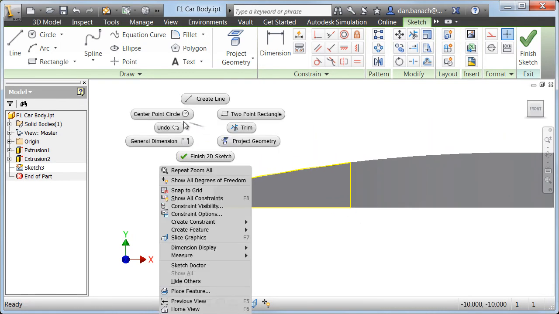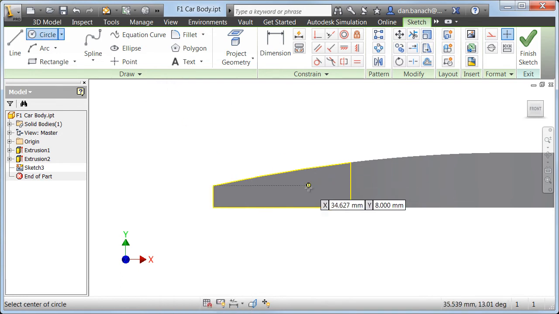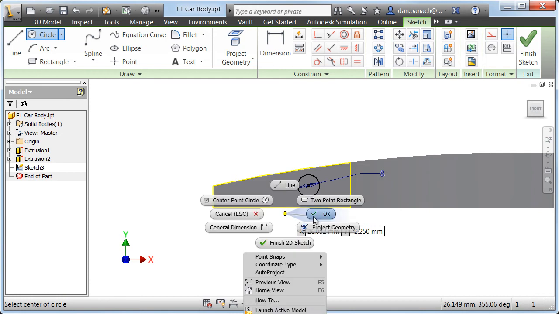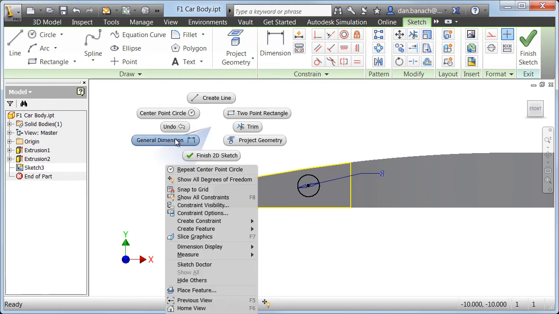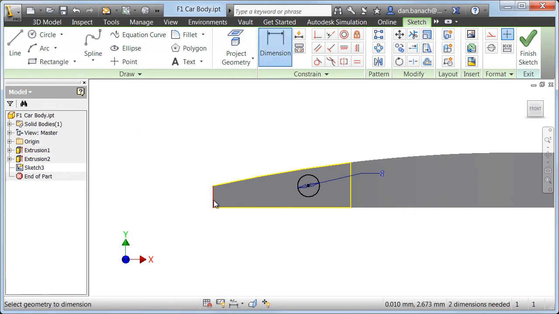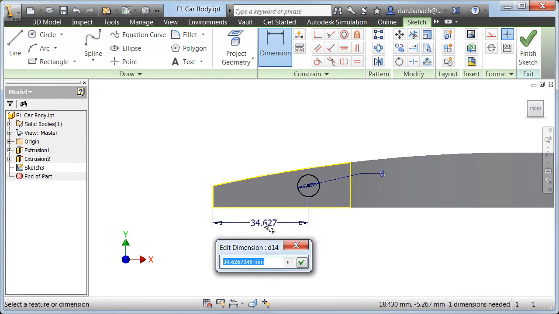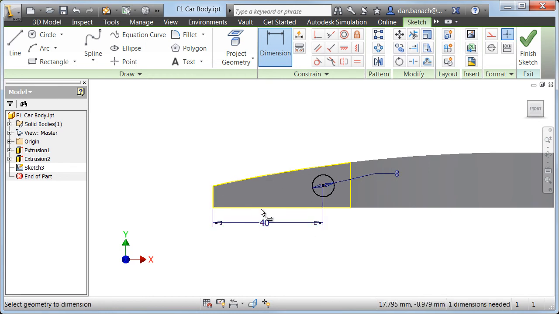So again, simply right click, and then from the marking menu, go ahead and click on Center Point Circle. I'm going to select basically where I want that to go. I want that to be 8 millimeters, so I'm going to type in 8 and enter. And we'll finish off that command, and you'll see down at the lower right hand corner 2 dimensions to go. So again, I'll start the general dimension command, and I want to place in a horizontal and a vertical. So we'll locate this 40 millimeters off the edge, and I also want this to be 8 millimeters high.